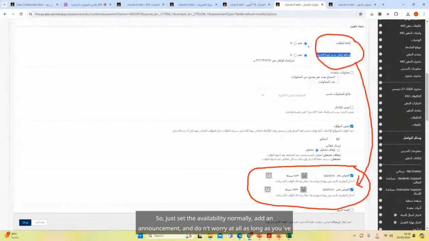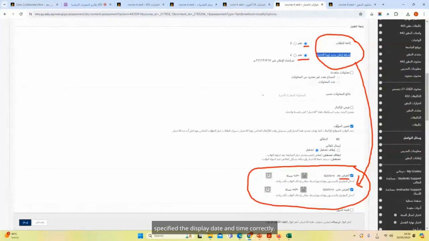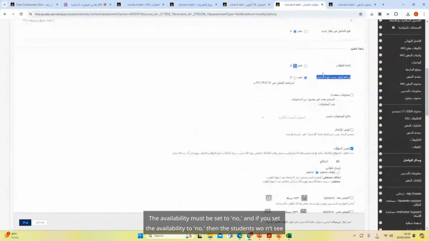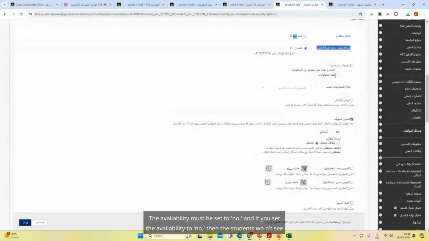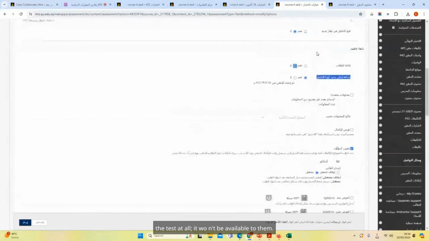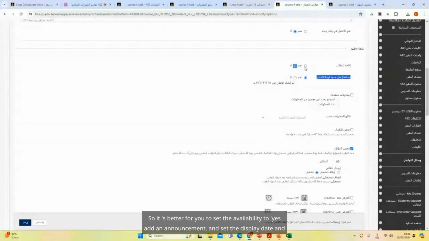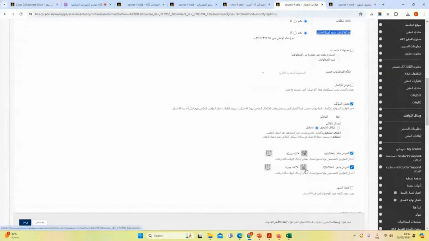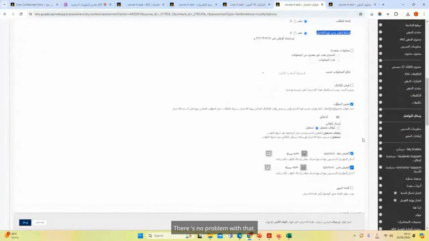So just set the availability normally, add an announcement, and don't worry at all as long as you've specified the display date and time correctly. But if you say, no, I'm not going to set the display date and time, then it won't work. The availability must not be set to no. If you set the availability to no, then the students won't see the test at all. It won't be available to them. So it's better for you to set the availability to yes, add an announcement, and set the display date and time. And there's no problem with that.